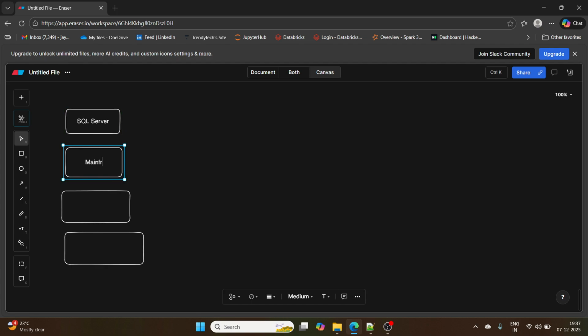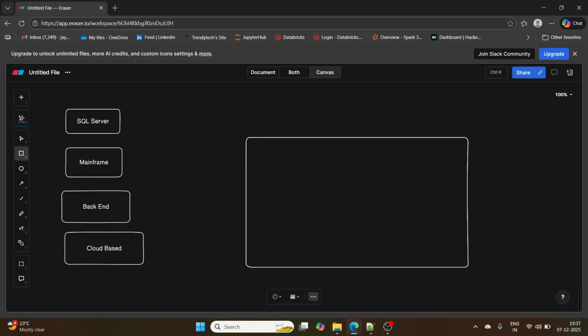This is, let's say, some mainframe application, right? This one, let's say, some backend files are there. And here, let's say, some cloud based storage. Some data is there in cloud based storage. All this data you can bring into your data lake, right? You can ingest, we call it data ingestion, right? You ingest all this data to your data lake.